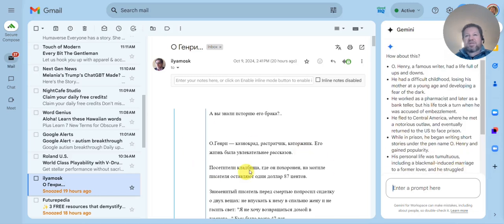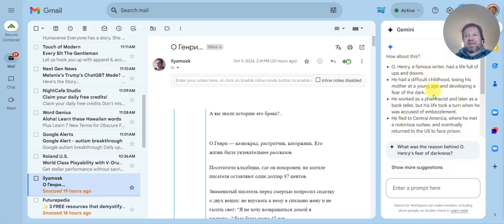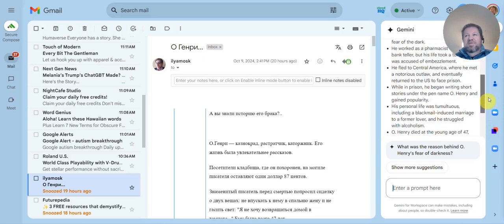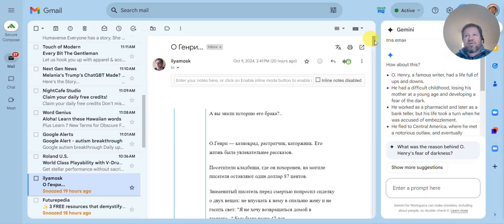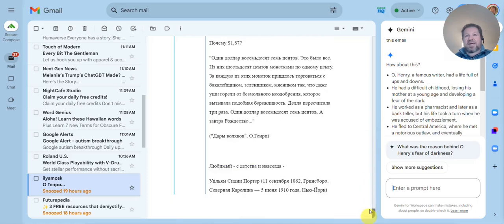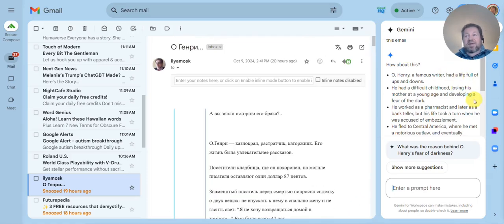So even though this is in Russian, it did what it needed to translate it and figured it out, and there's the summary basically of this email, which as you can see is a lot shorter than this entire email here. So that's one thing which is very useful, and you can read it, doesn't take that long, and so forth.